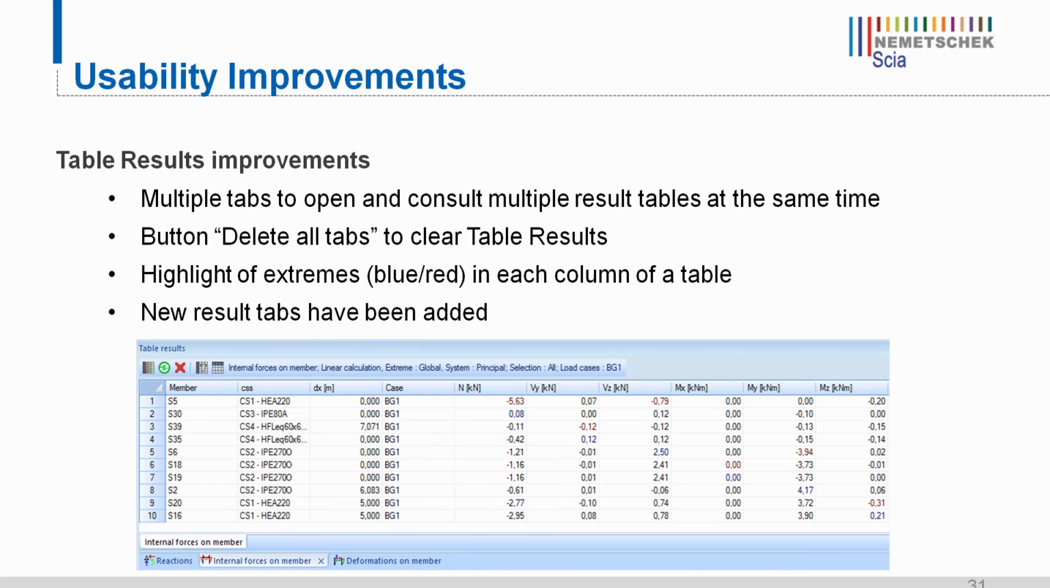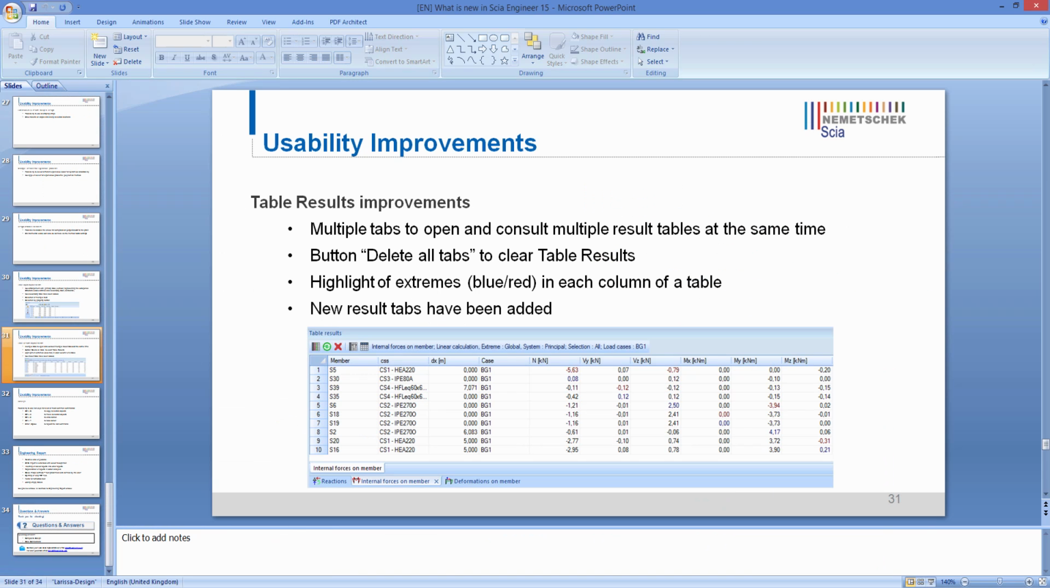There is also a new layout of the table results toolbar. Multiple tabs allow the user to open and consult multiple result tables at the same time. The button Delete all tabs is added to clear table results. Table results now display color-coded extremes in each column of a table. And here also new tabs were added, like the 1D concrete design, the subsoil C parameters, and the contact stresses of 2D members. Also, it's now possible to determine the selection of members for which results are to be shown via the Properties window of the result item. The improvements of table input and table results I will now show you in Scia Engineer.